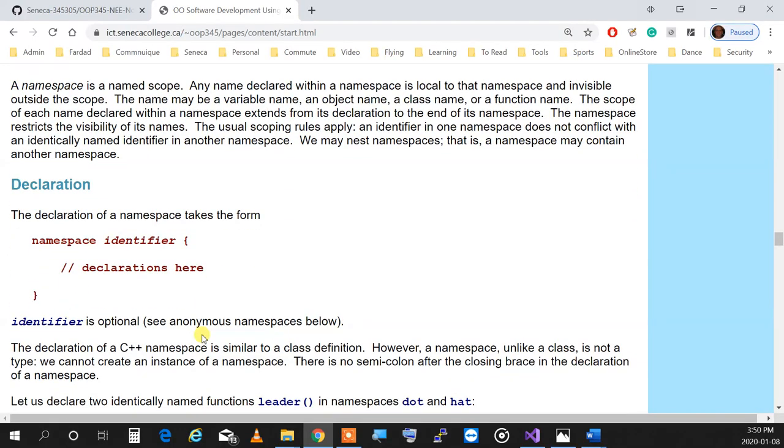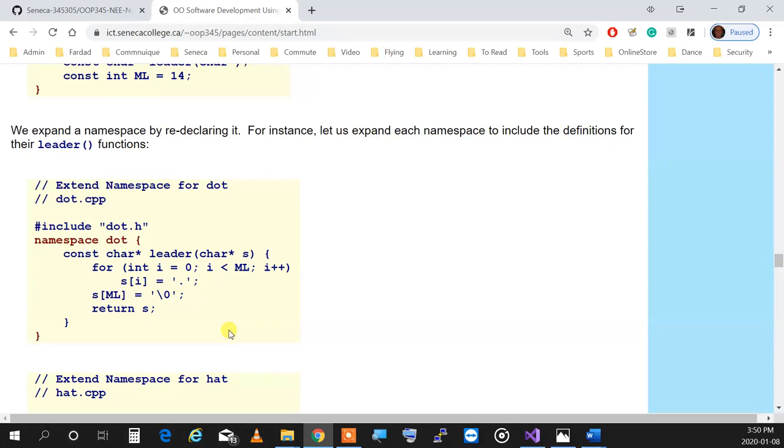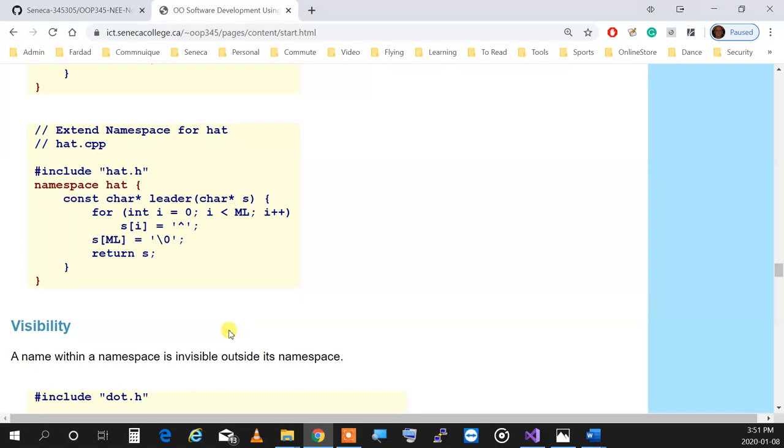We know what namespaces are. We have created namespaces in OOP244. I'm not going to waste your time with it. The only thing that is good to know about is using. We always said using namespace std, right? You can actually make only one entity of a namespace available. So you can say using, not namespace, using std scope resolution cout. By doing that, cout becomes available to your code, but not cin. So if you want specific parts of a namespace to be accessible, you can do it that way.